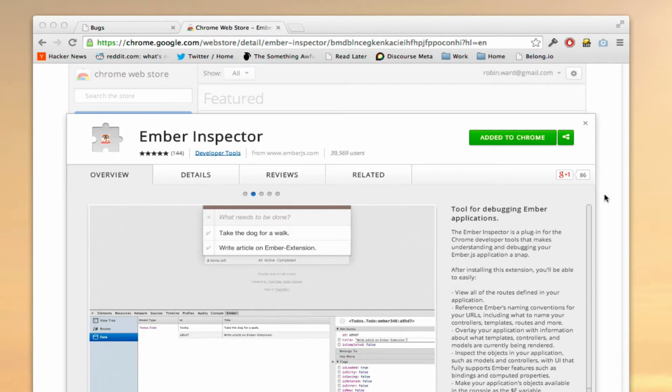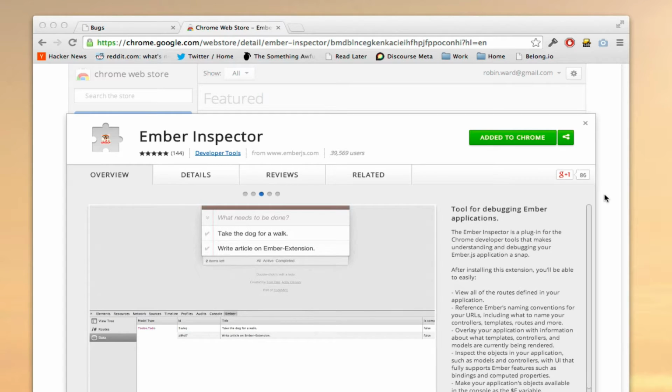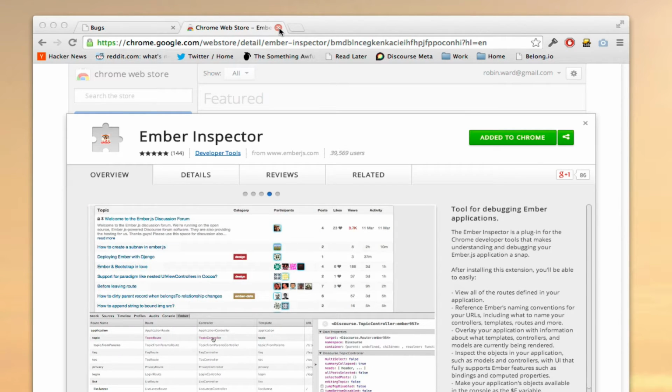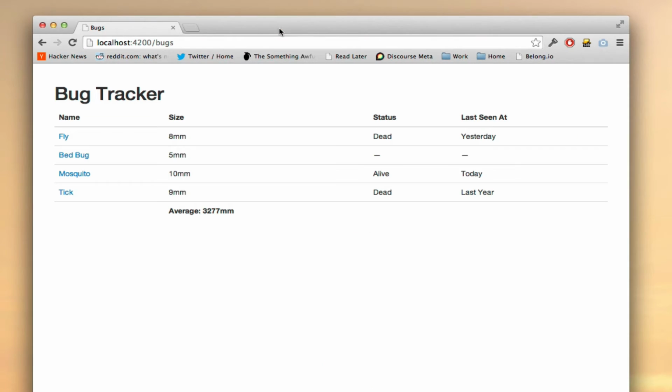So for this application, I created a bug tracker because I feel like if we're doing debugging, why not use the classical example of a bug tracking application? The source code for this is on GitHub, and you can download it and get started right away. So I'm going to go over there. And here you can see how the application looks in a browser.